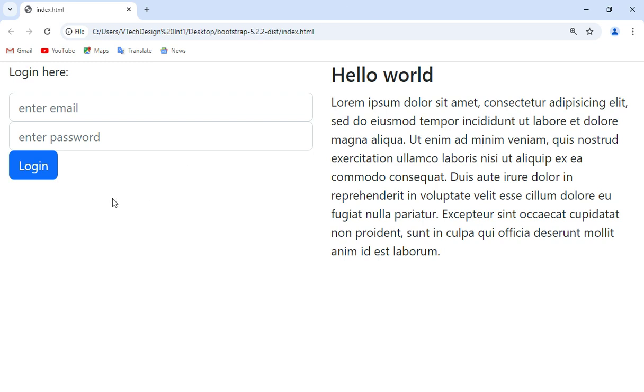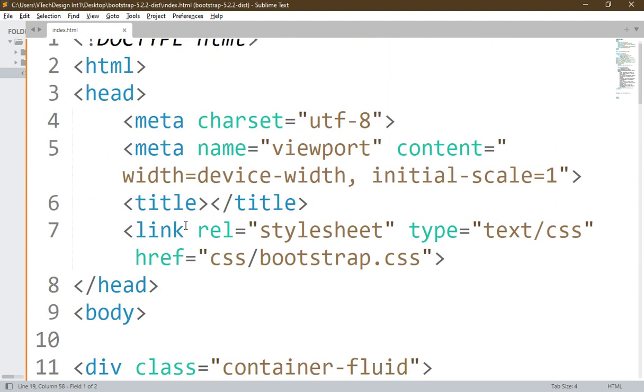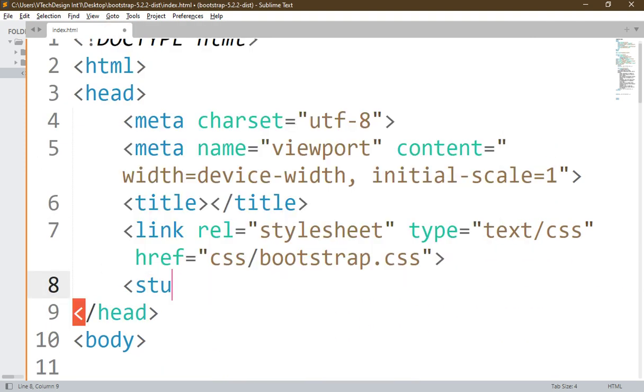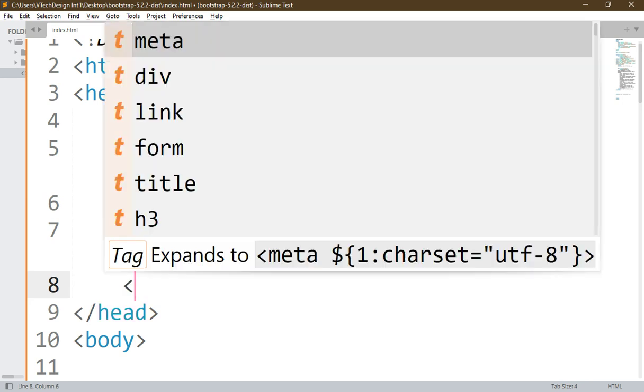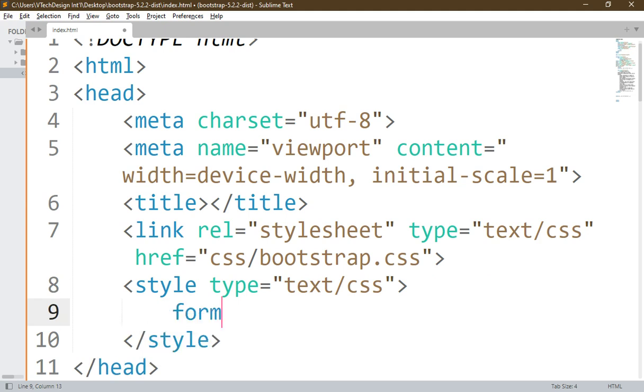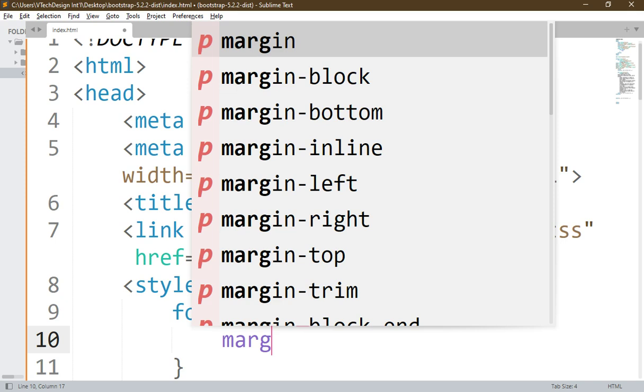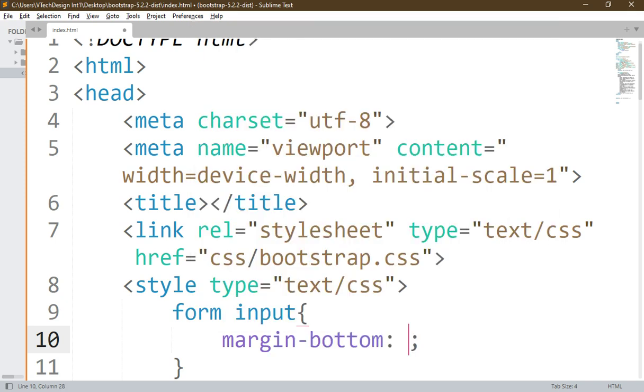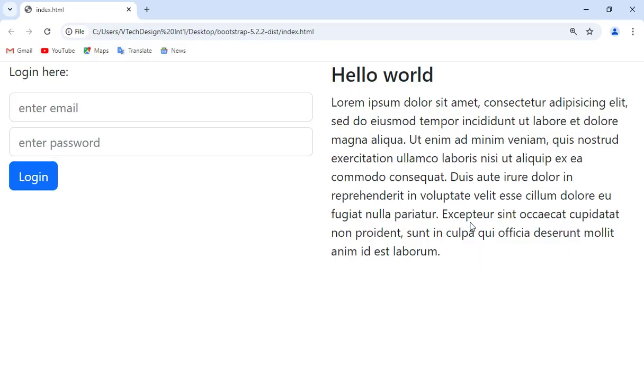Now the only issue we have is that each of these inputs are clumsy, they are close to each other. So we can write our own CSS to separate them. Up here we can write our internal CSS within a style tag, just like the previous video. Within the style tag, we say there's a form tag carrying the input, and we want it to have a margin-bottom of, let's say, 5 or 7px. Go back now and refresh. It's better now. Everything's looking much better, there is no issue at all.